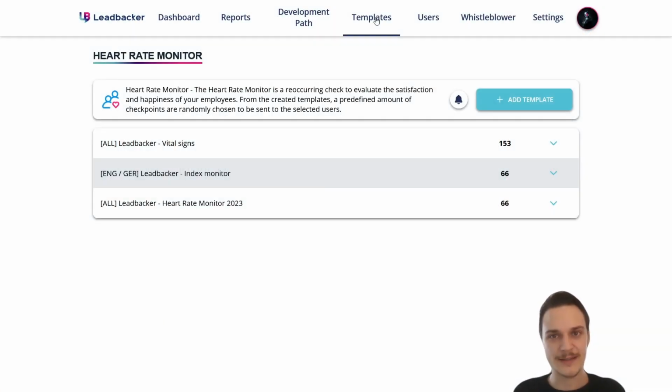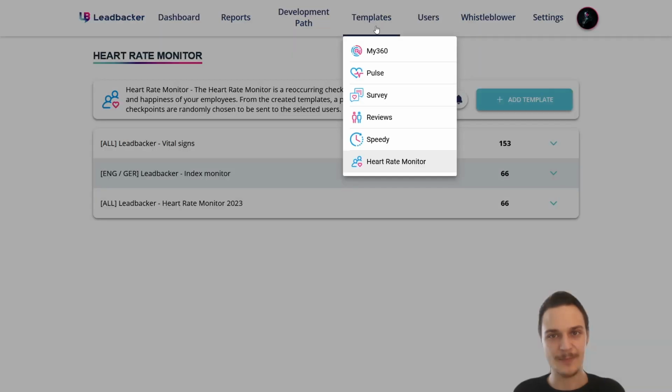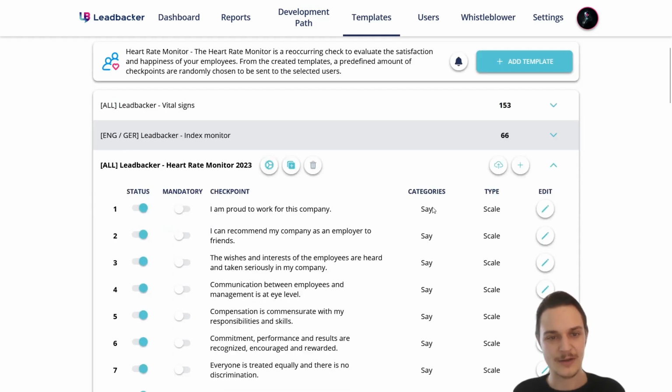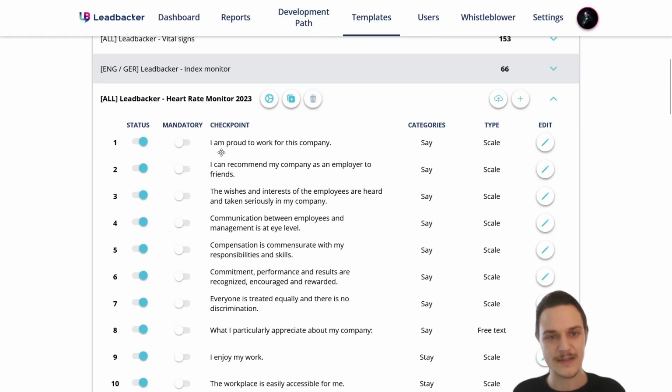Find heart rate monitor templates. Please navigate to Templates and select Heart Rate Monitor. Here you will find the Leadbacker best practice templates by default, and you can also add your own templates. Heart Rate Monitor templates consist of individual checkpoints which are linked to heart rate monitor categories and indices. You can edit existing checkpoints, add individual checkpoints, or also upload a list of multiple checkpoints all at once.